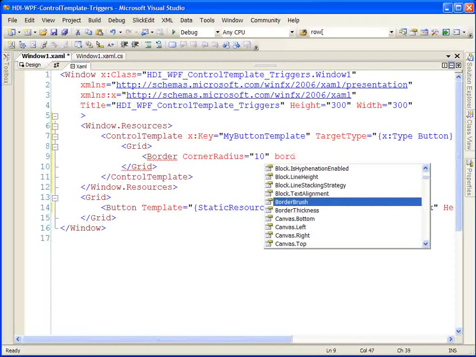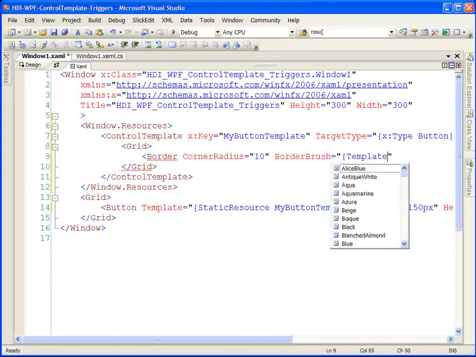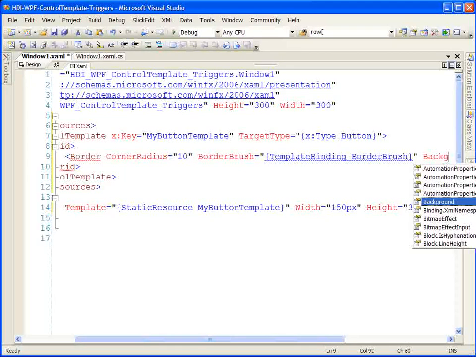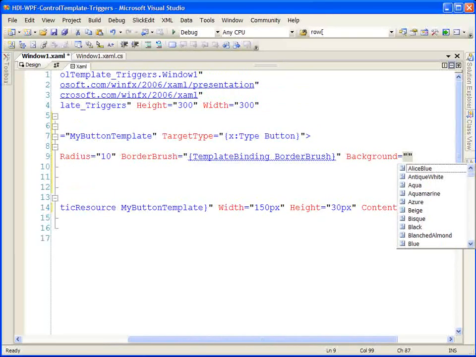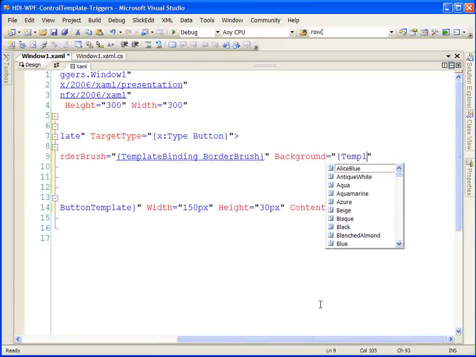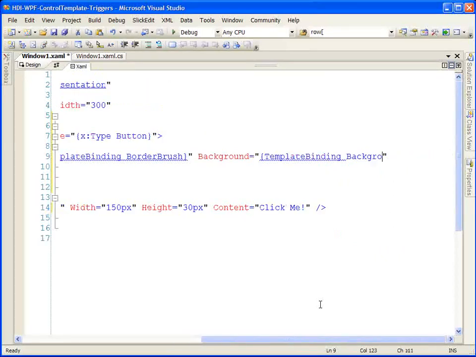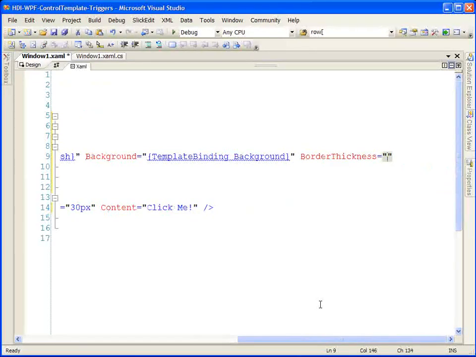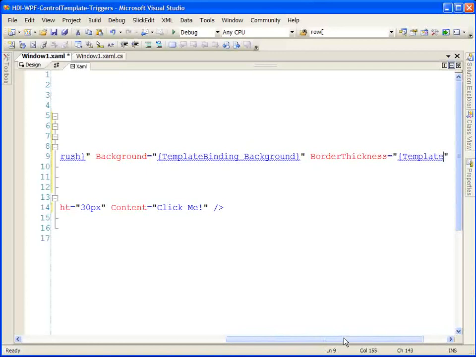And then we're going to specify the border brush, and we're going to just do some template binding on this. So we're going to template bind the border brush to the border brush property of our button. And then we'll also do the background, and we'll do some template binding on this as well. And we'll just bind this to its corresponding background property in the template. And then probably border thickness is the next thing. We've got border brush, background, and border thickness. Those are the three that we'll template bind.